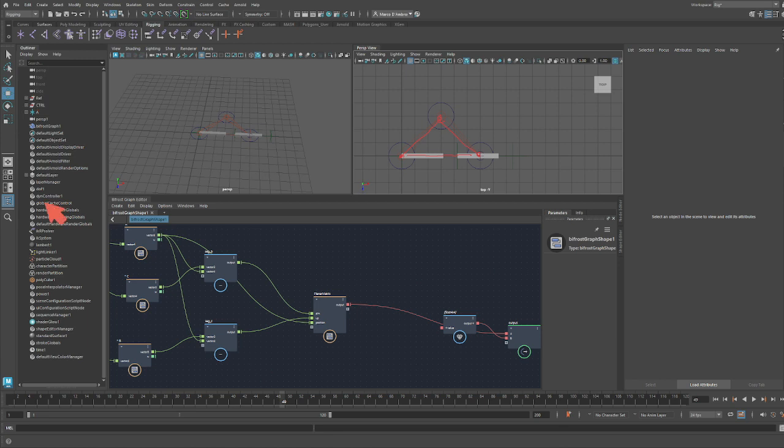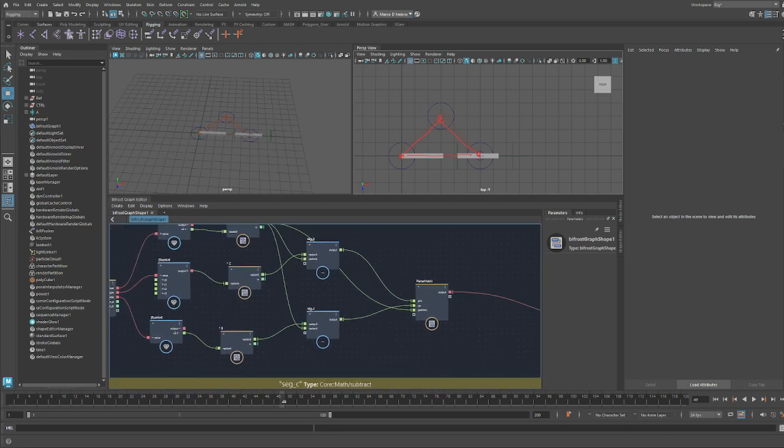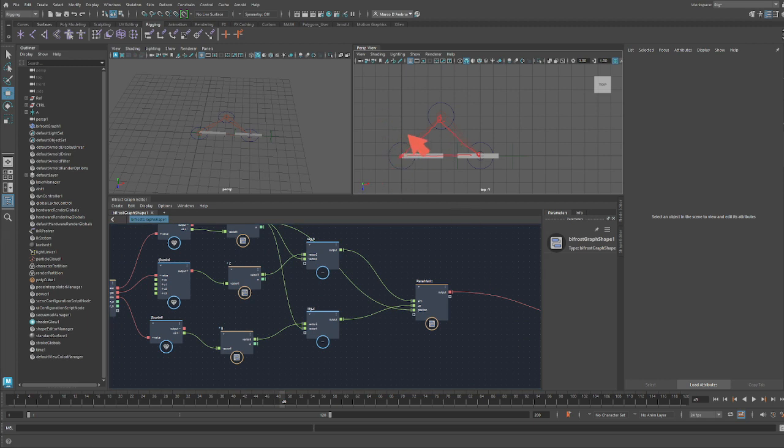Actually, let me write properly. So we call this one len A and len B. This is A, this is B, and this is going to be C. So the angle is going to be A, B, C. We want to find this corner here, the angle here.